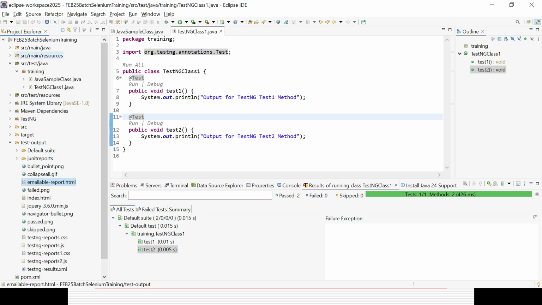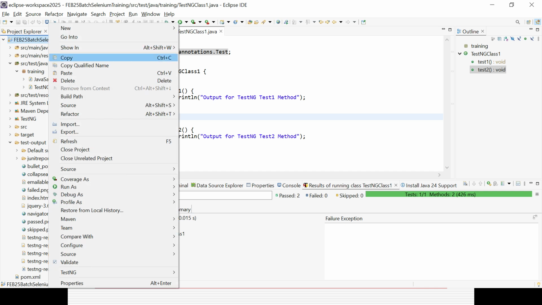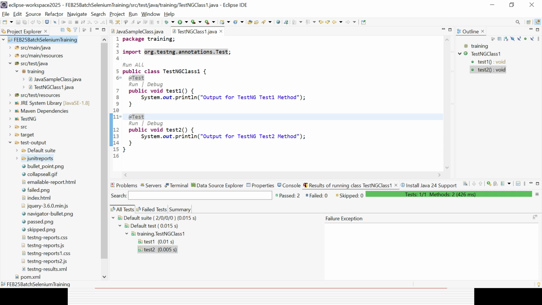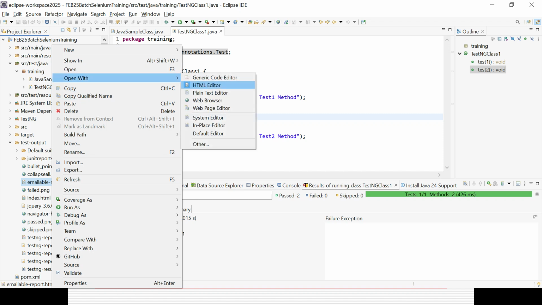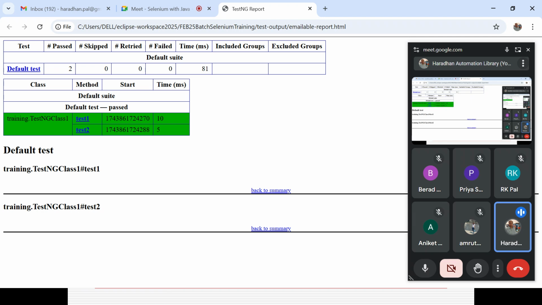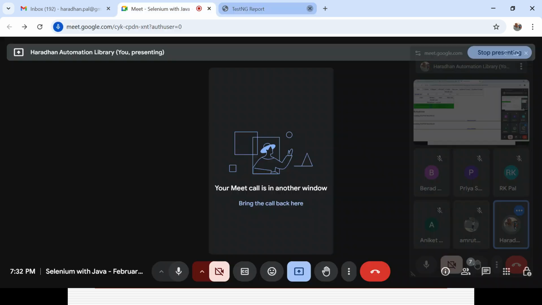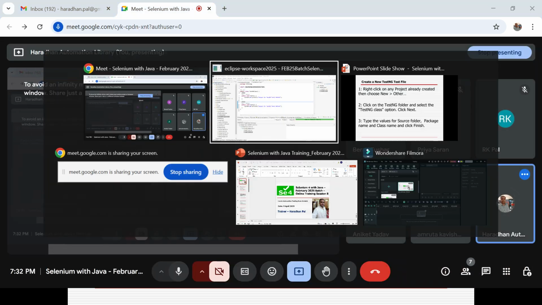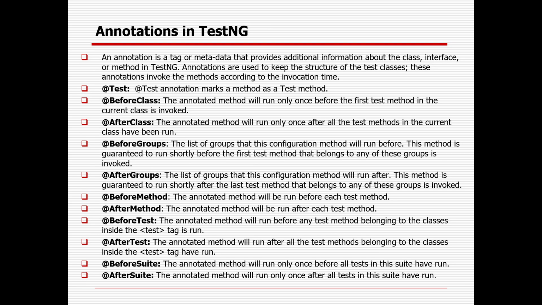Now again, let's go to the project and refresh the project. Every time you need to refresh it, and then the test-output folder will be refreshed. Now you can select the report here and right click, open with browser. You could see now total 2 test cases executed, 2 passed, test method 1 and test 2. So that is the way. Every time you want to generate the report, you need to refresh it. Okay, so that is the stuff I tried to cover so far.